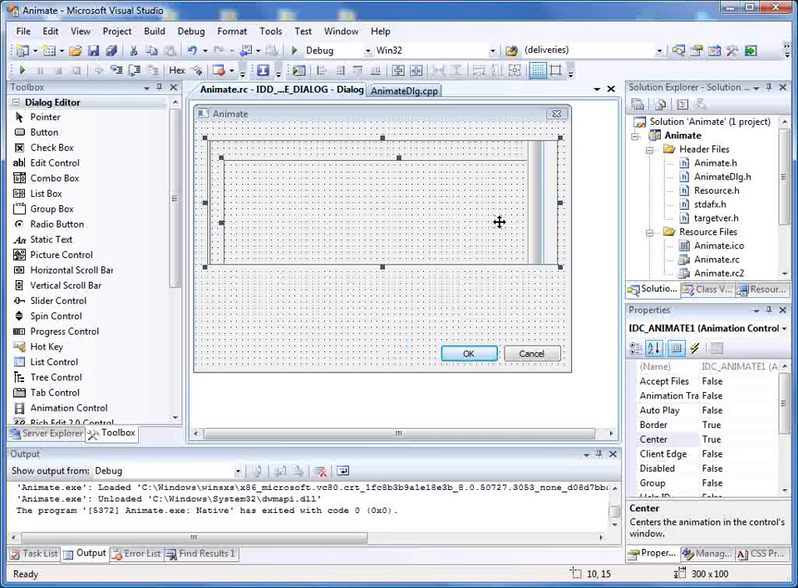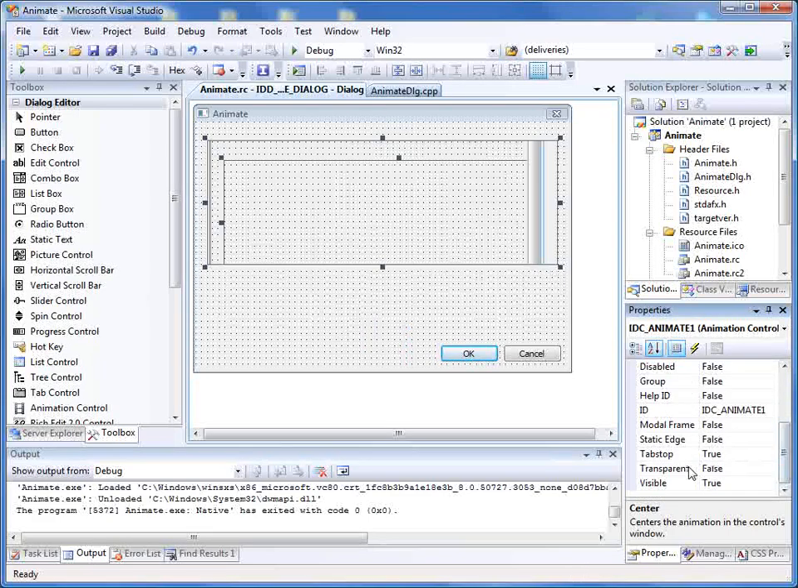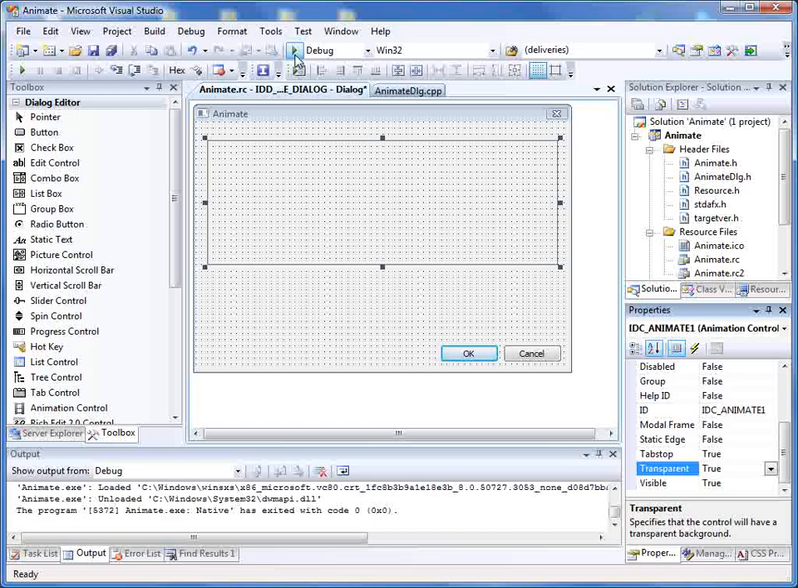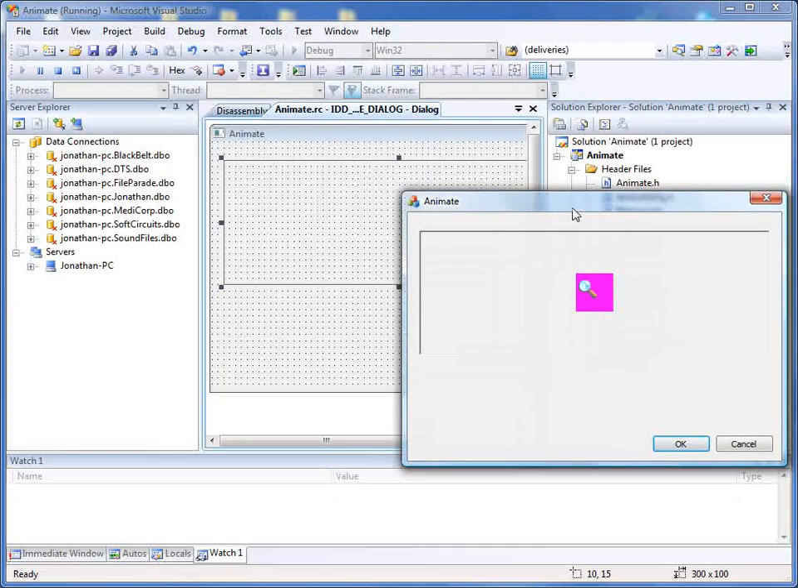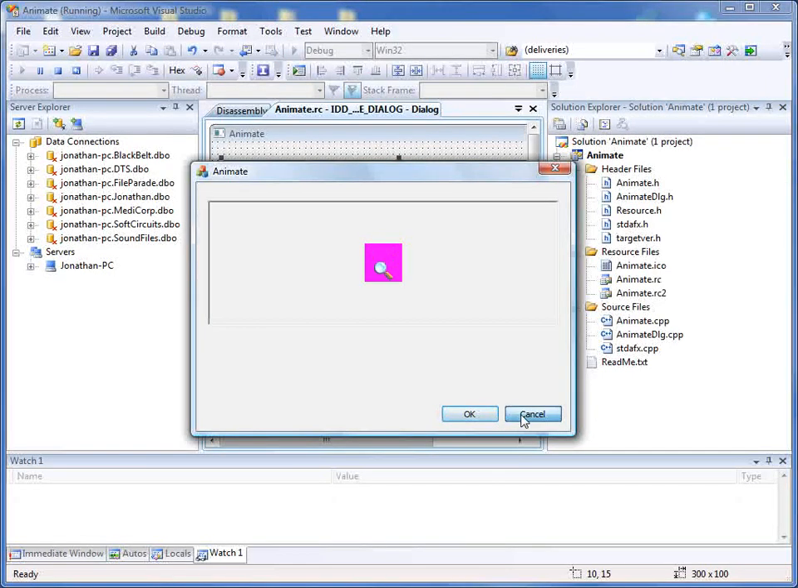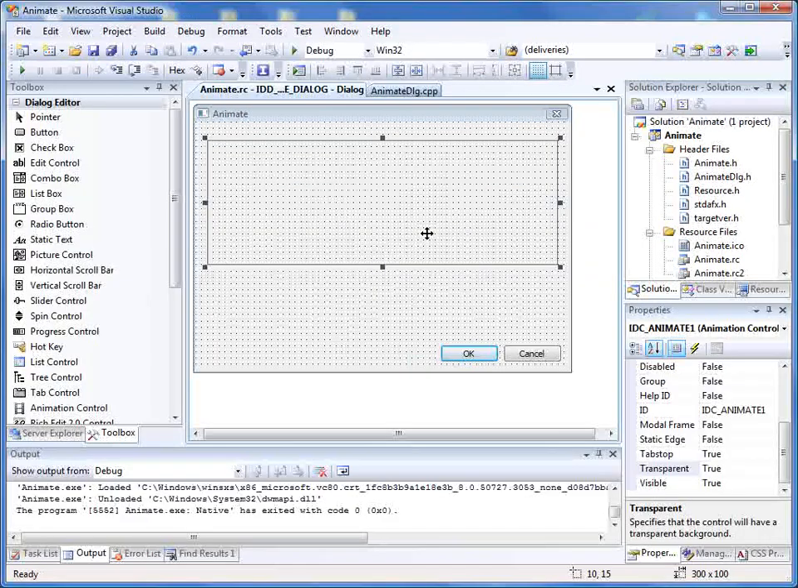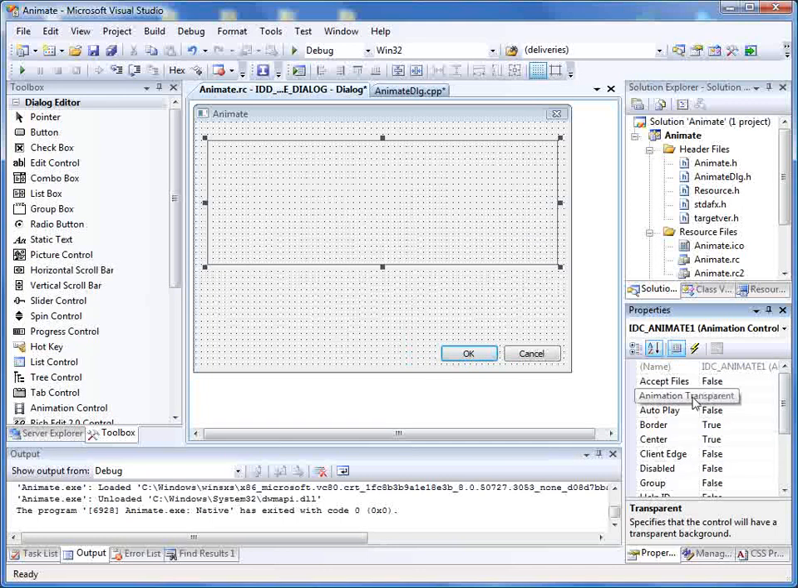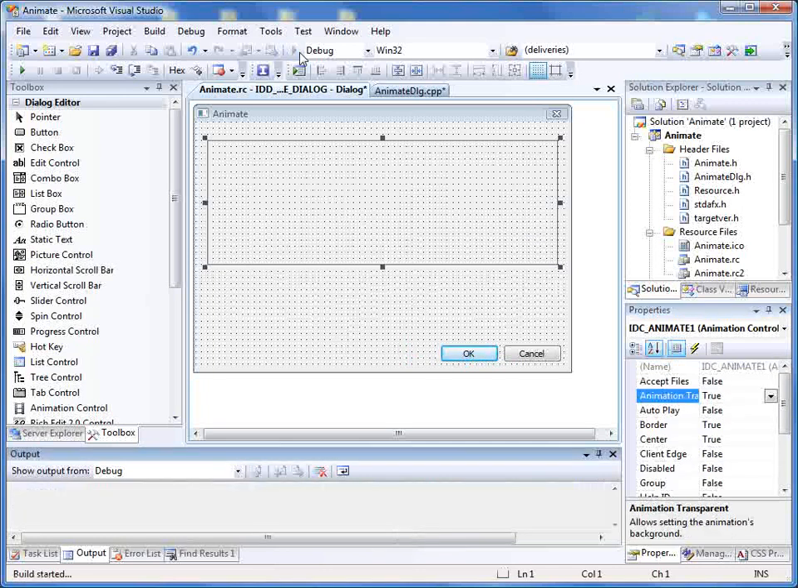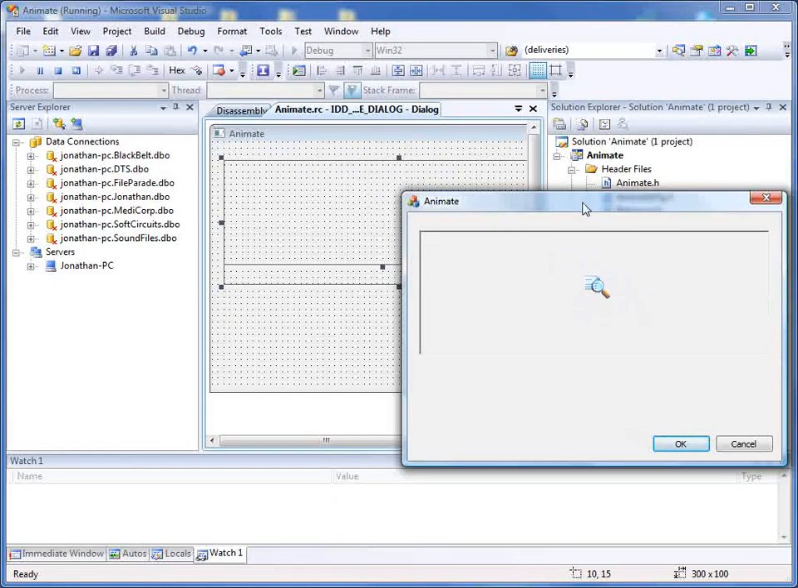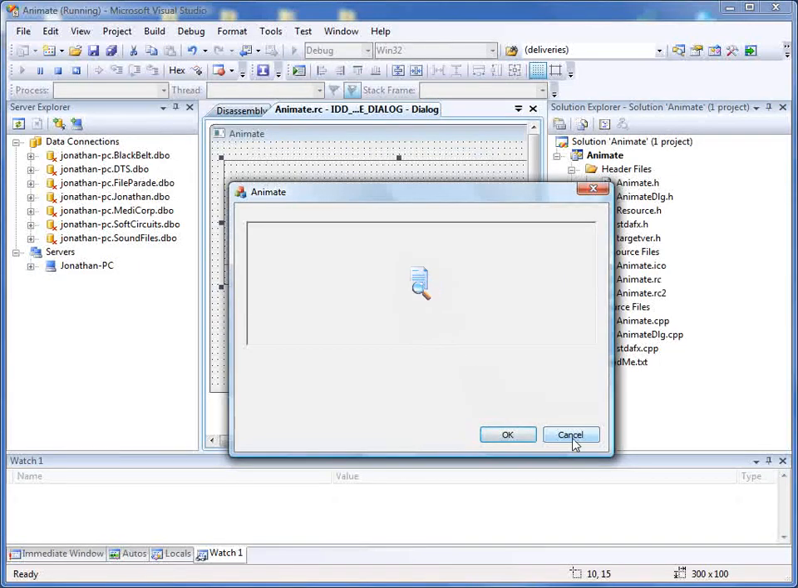So the other one we want to look at is the transparent, and we can set that to true, and let's take a look at that. And that didn't work. Let's see. I'm sorry, actually we don't want the transparent property, we want the animation transparent property set to true. Let's take a look at that. And there we see we've got rid of the magenta, and instead we see the background.